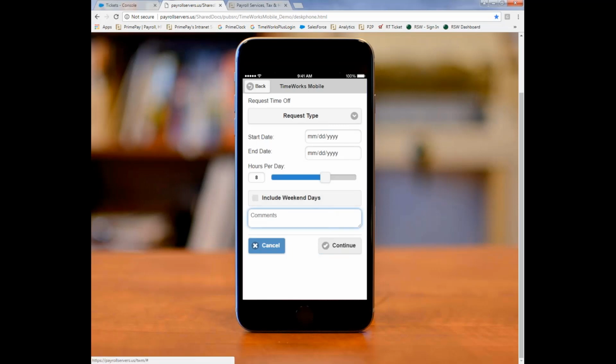And then hit continue. Once you hit the continue button, your request will be emailed to your immediate supervisor for review. When your supervisor makes a decision on your time off request, you will get an email back letting you know what their decision was.